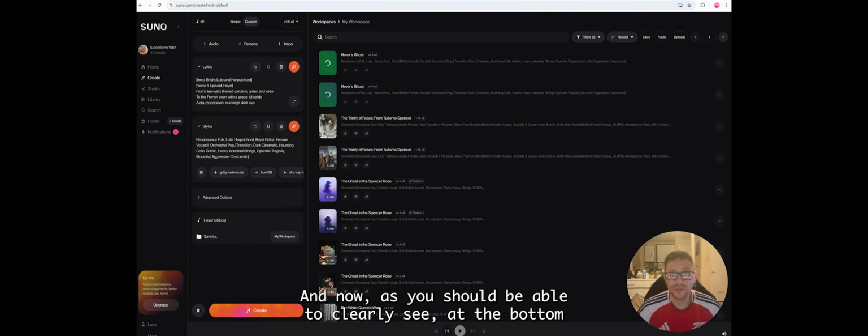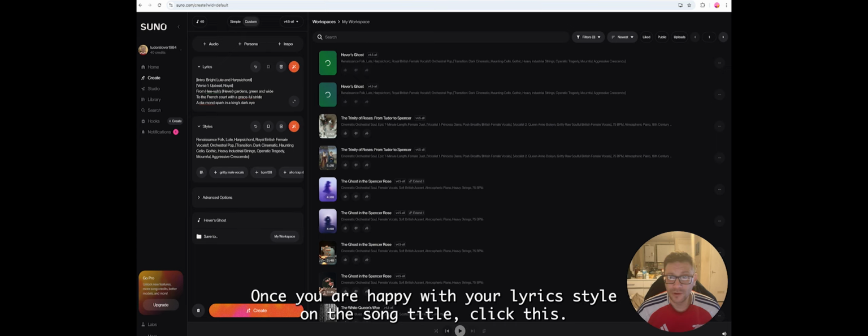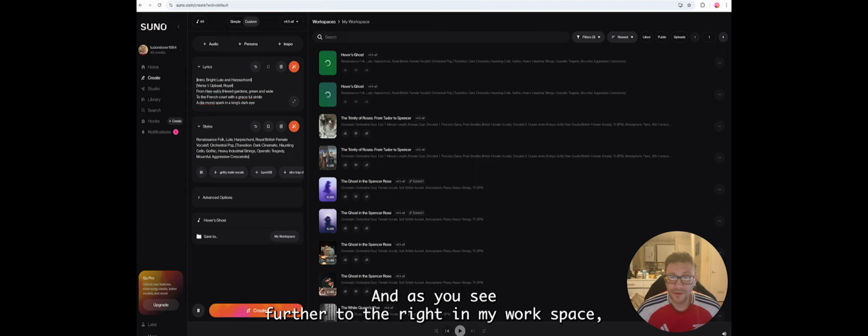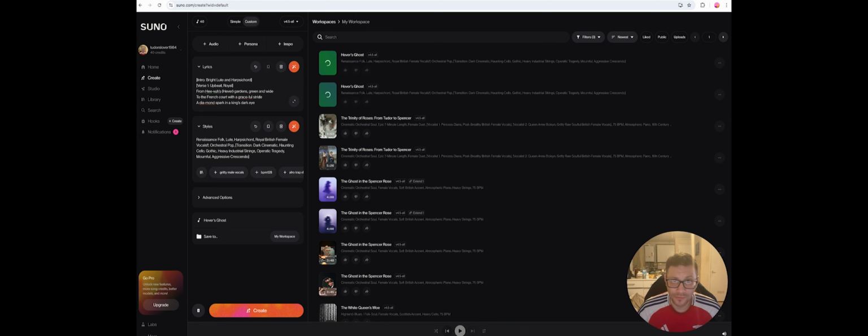And now, as you should be able to clearly see at the bottom, there is a big orange clickable button that has the word Create on it. Once you are happy with your lyric, style and the song title, click this, and as you see further to the right in my workspace, the song is generating. This provides two versions of the song.